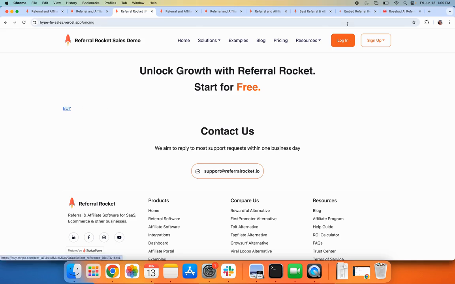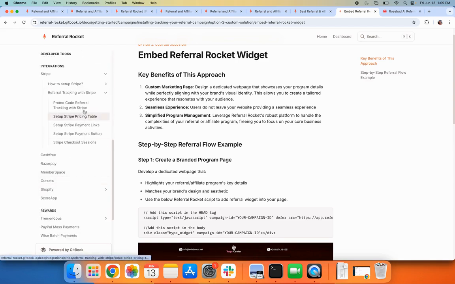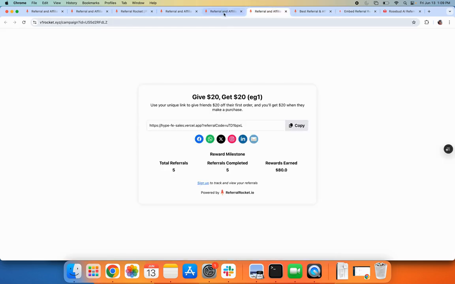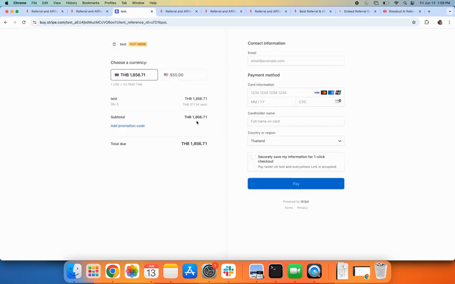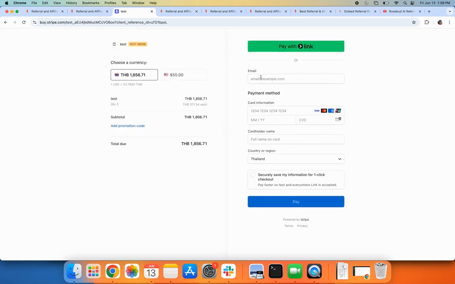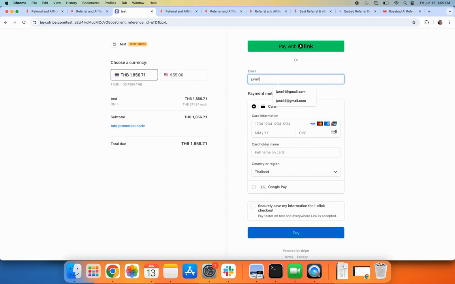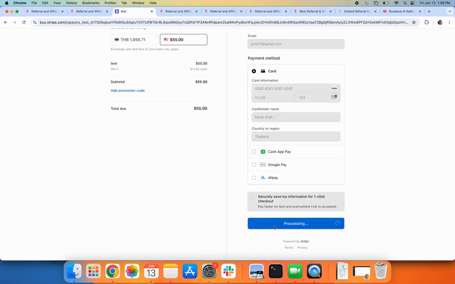I'm using payment links. Depending on the Stripe product that you have, you can set up tracking differently for Stripe. So in this case, when I land on the pricing page and click on the buy button, which is a payment link, I am redirected to Stripe's checkout page. Let's say I'm a new user, and let's call the email address June 13, which is today, and let's add in our information. Let's select this and let's pay.